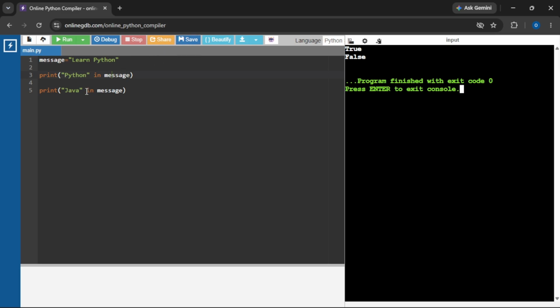As you can see, one is coming true because Python is there in message. Here I have stored learn Python in message and we are checking if Python is there. So it is there. We can also check for even one alphabet, whether it is there or not. You can see it's there, so it will be taken as true. And if it's not there, it will be taken as false. You can think of it like this: the machine takes Java as what I need to search, the four letters Java, and it will search the whole sentence to see where these four letters come together. If they do, it returns true; if not, it returns false.